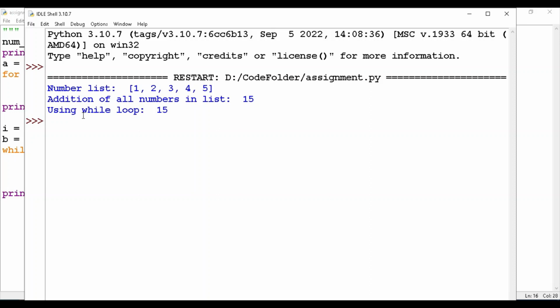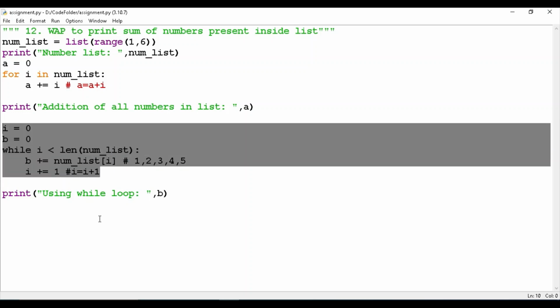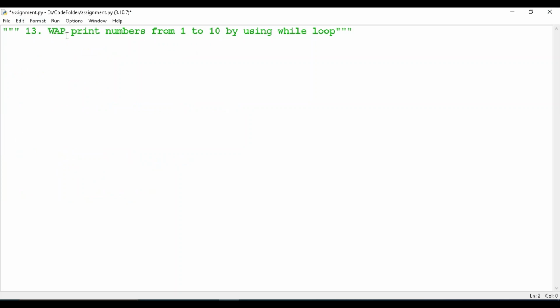So we are getting the same addition using a while loop also, right? So in this way, using a for loop or a while loop, you can solve this problem. Next program is: write a program to print numbers from 1 to 10 by using a while loop. So what we need to do is print numbers from 1 to 10 using a while loop. Many times we have solved this problem using a for loop.